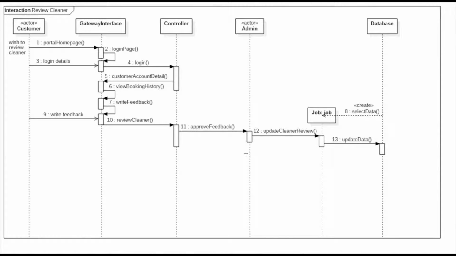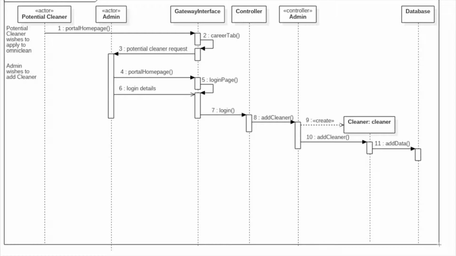The sequence diagram shown here is for when a customer wishes to review a cleaner. After logging in and viewing their booking history, a customer is able to write some feedback. Once this feedback is approved by the admin, it is sent to the database. This sequence diagram for creating a cleaner account involves clicking on the career tab, the login page, and a sequence of activities controlled by the admin to create a new cleaner account.